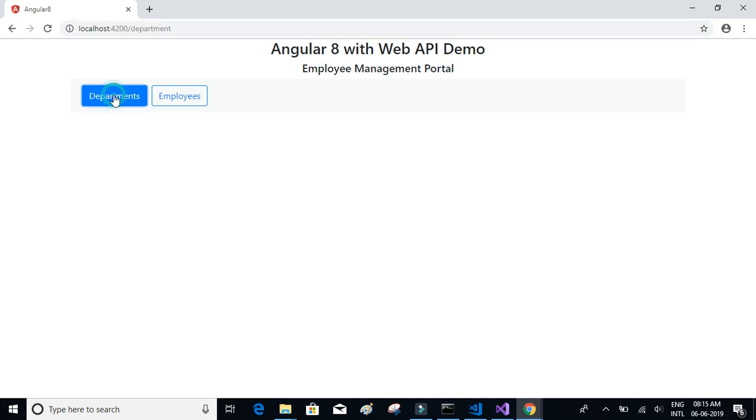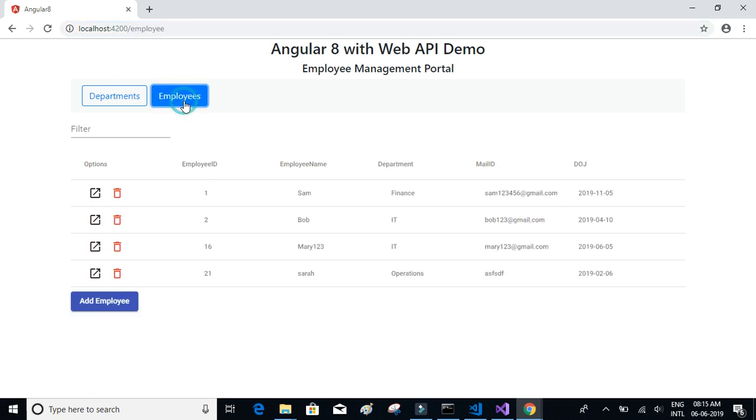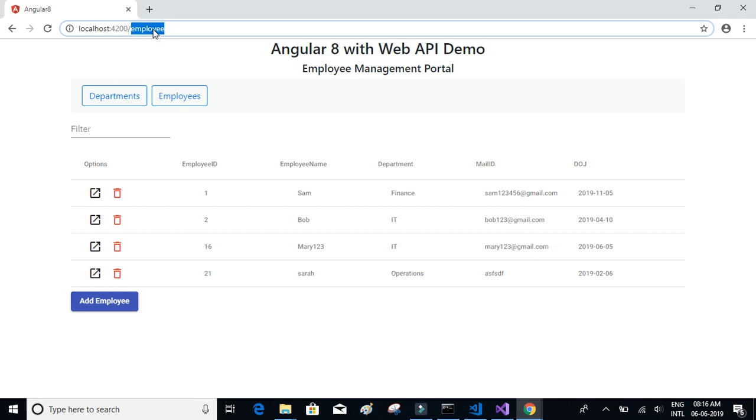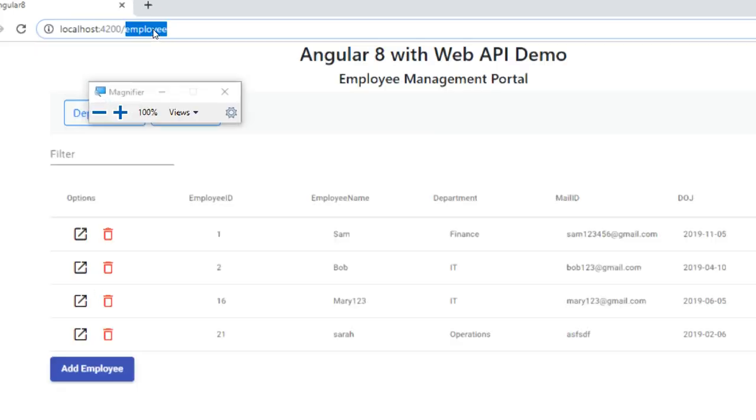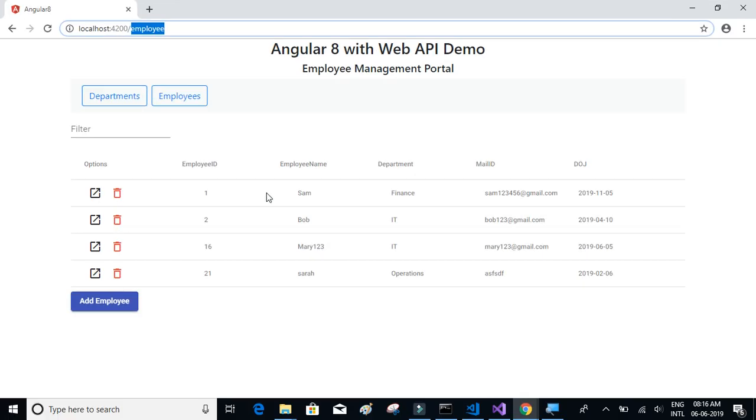So let's click on departments. We can see the URL has changed and we can see the department details. Let's click on employees. We can see the URL has changed and the page that is displayed is the employees page.